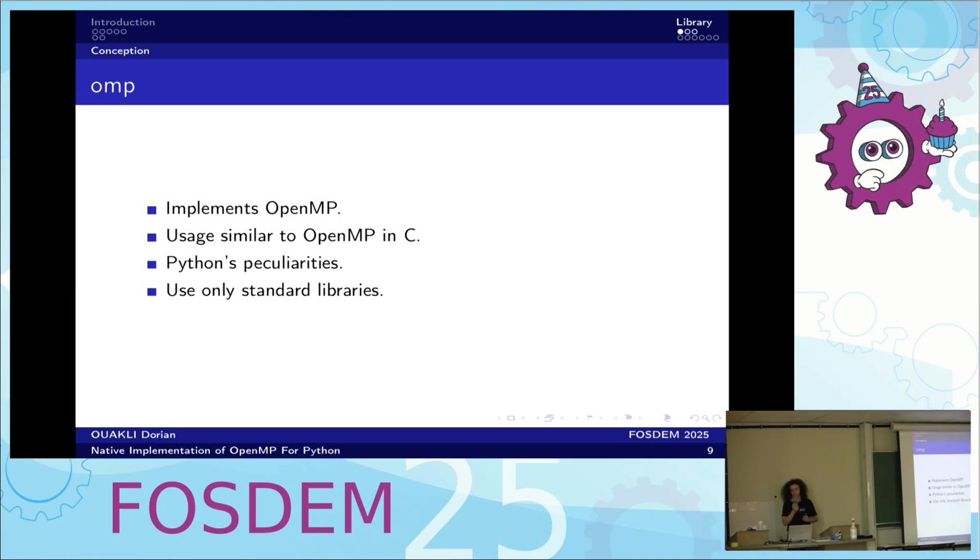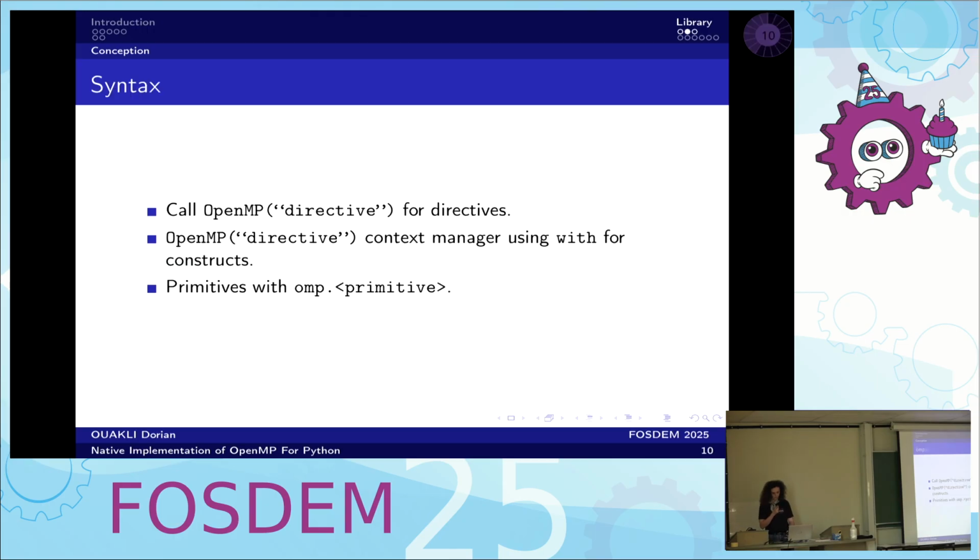So the library implements the OpenMP API. I'm going to go over the different directives supported. It's a usage that's similar to OpenMP in C, but taking into account the specificities of Python. And one of the requirements that we had in that project was to use only Python standard libraries, so the library doesn't have any dependency. For the usage of the library, once imported, you can call the OpenMP class with the directive as a string parameter.